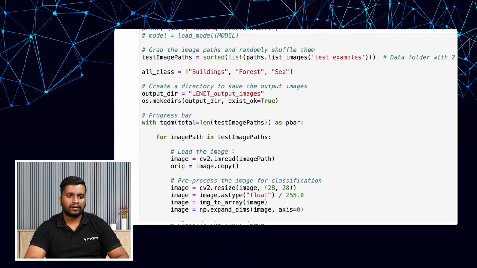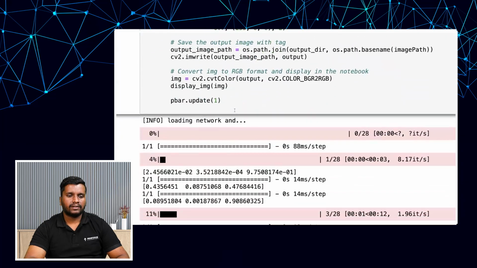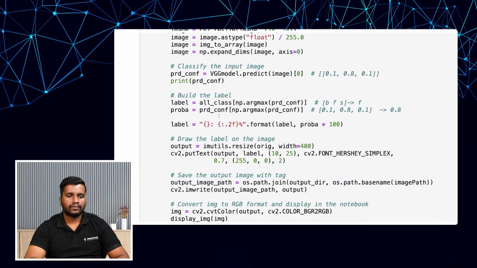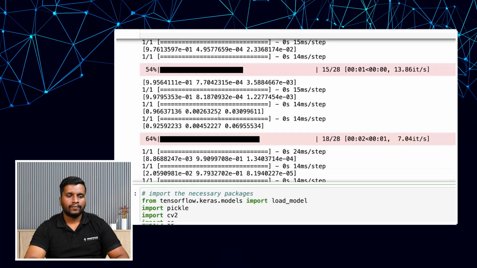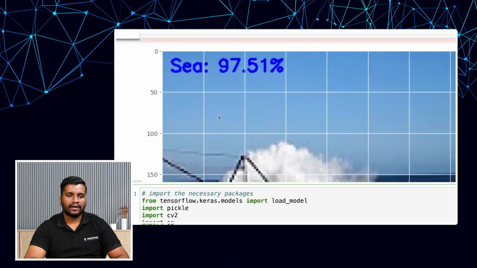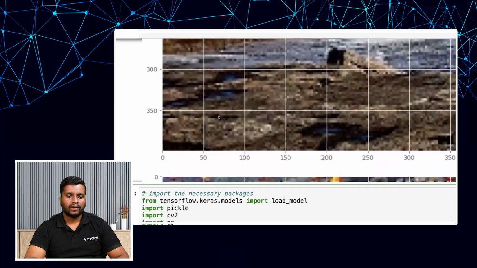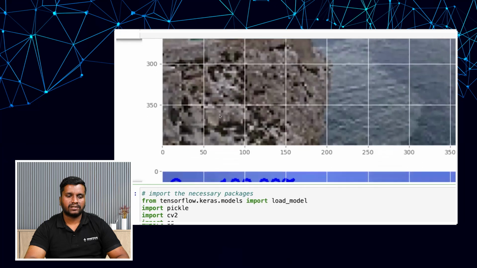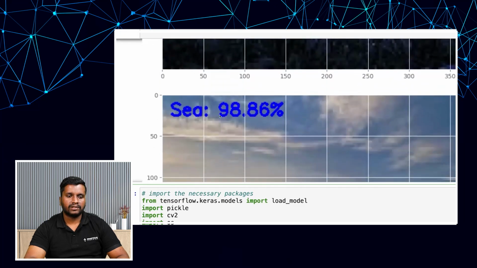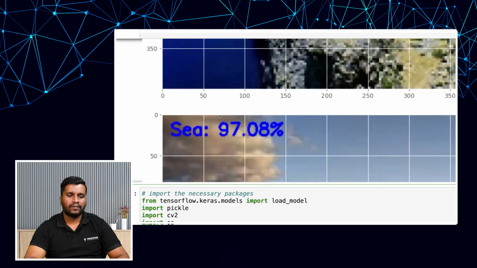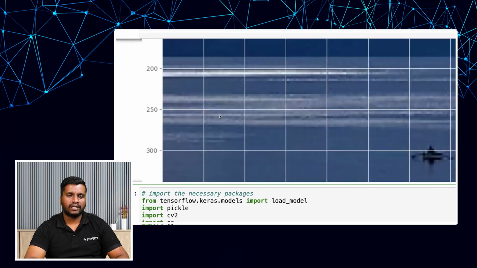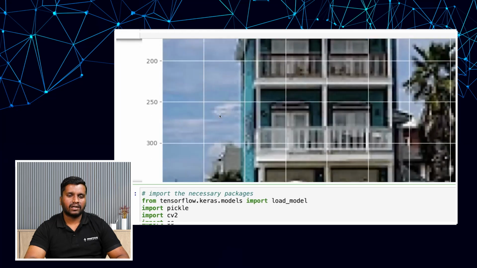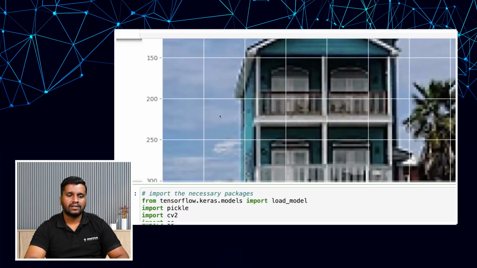Everything else will remain the same, and here I have made a mistake. It should be VGG16 output images. So I have to store it in VGG16 output, and once this is done, you can see it is correctly recognizing this as sea because it is a sea. This is also a sea, 47% confidence, and here 90% confidence it is saying sea. This is also sea, 100% sea. So likewise it is correctly able to recognize seas and buildings. Sometimes it makes wrong predictions, but here it is correctly recognizing this as buildings.